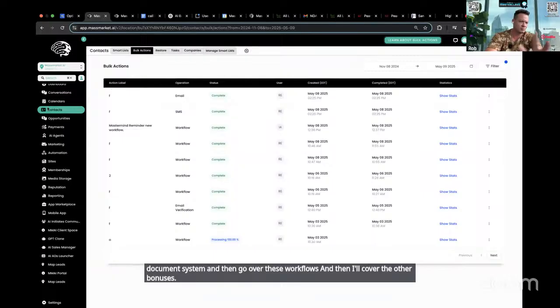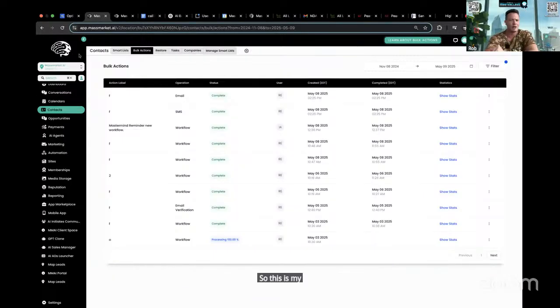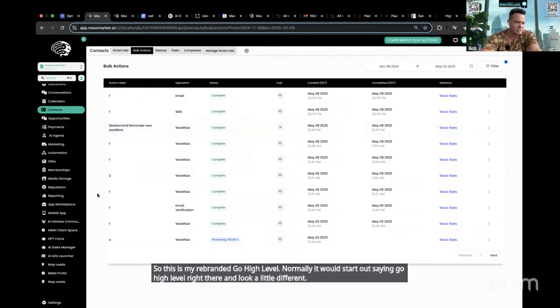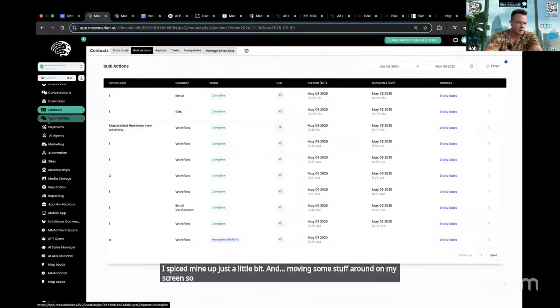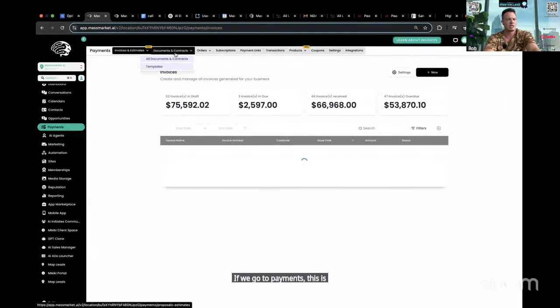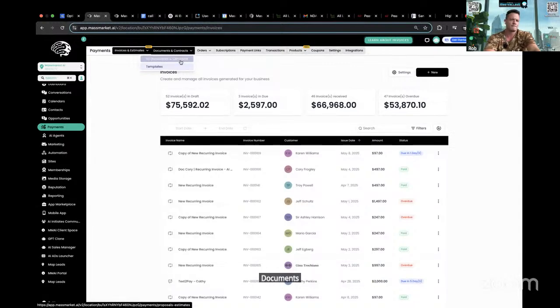This is my rebranded Go High Level. Normally it would start out saying Go High Level right there and look a little different. I spiced mine up just a little bit and I'm moving some stuff around on my screen so I can see better. If we go to payments, this is where documents and contracts live, and we're going to go to templates.